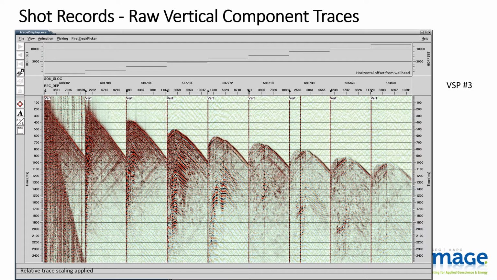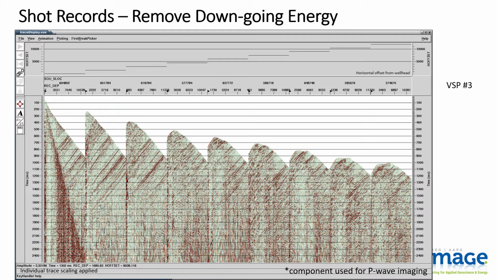To save time, I'll now show you a comparison of a single component before and after this entire signal processing sequence. This slide shows just the raw vertical component for 9 different source locations. And this slide shows those same source locations after all signal processing. Again, the goal of this processing is to isolate and enhance just the P-wave reflections for subsequent imaging and analysis. I'll toggle back and forth a few times so you can see the difference.